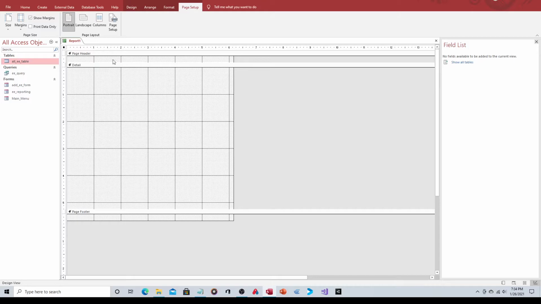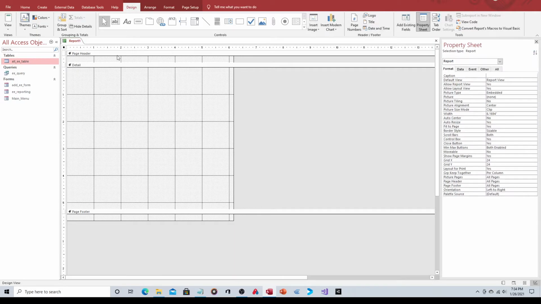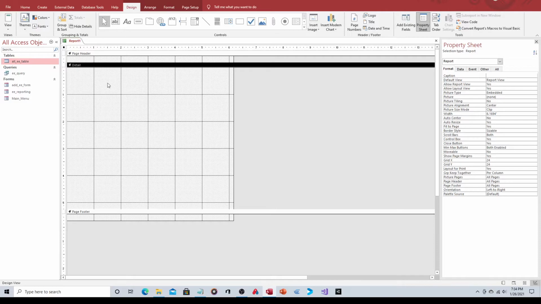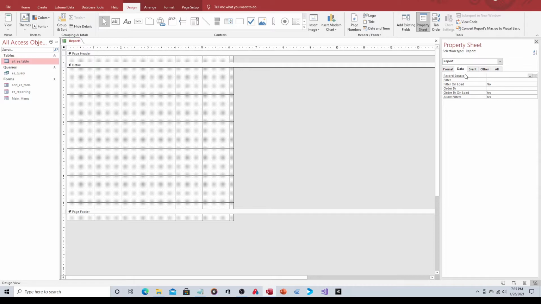Okay. So what do we do? Well, we go to design like we did for the other database objects. We click on property sheet. And again, the report as a whole is selected. That's what that dot means, because you could look at the properties of the header, the properties of detail, or the properties of the individual controls. We're just going to look at the properties of the report as a whole. So we don't have to worry about navigation because, again, this isn't a form. This is a report. But what we're going to do is click on data, and we do have to choose a record source.